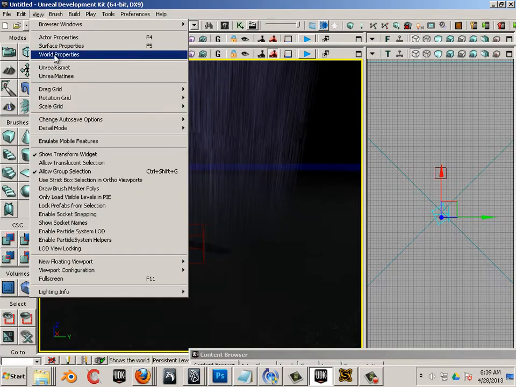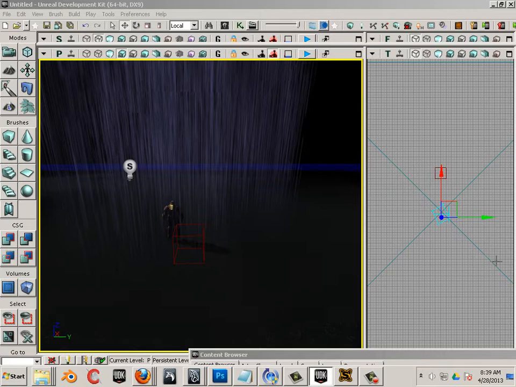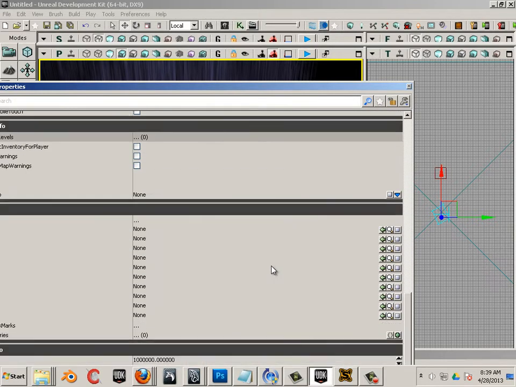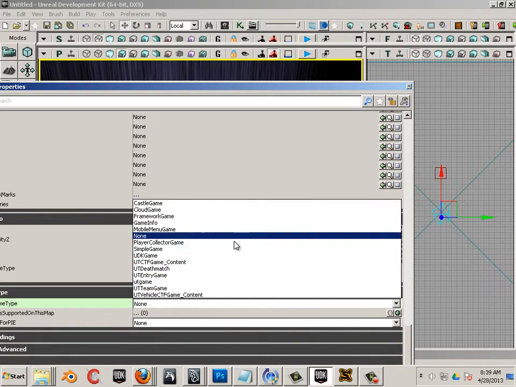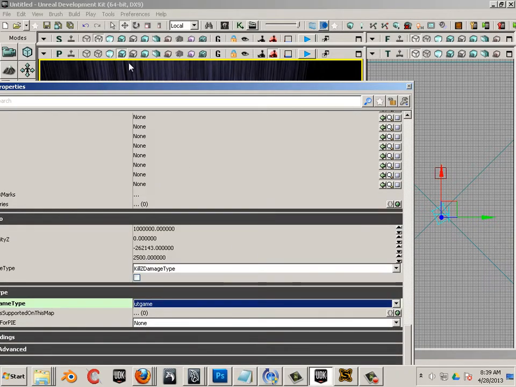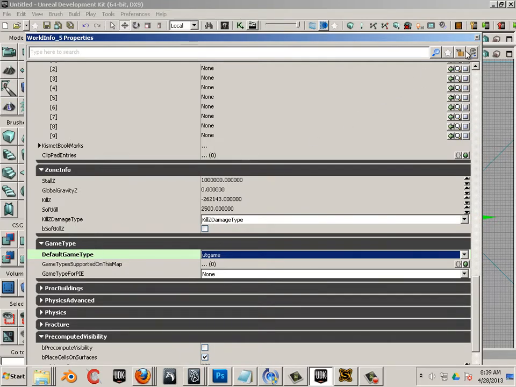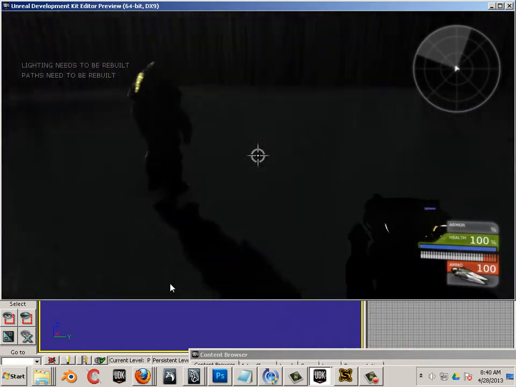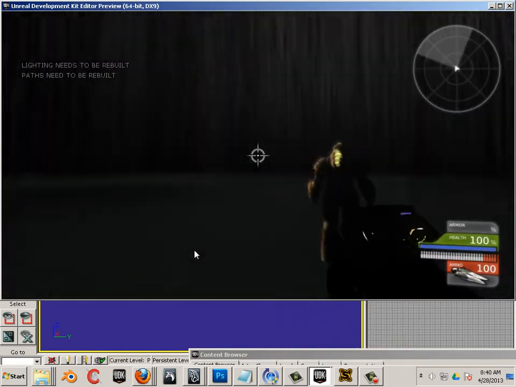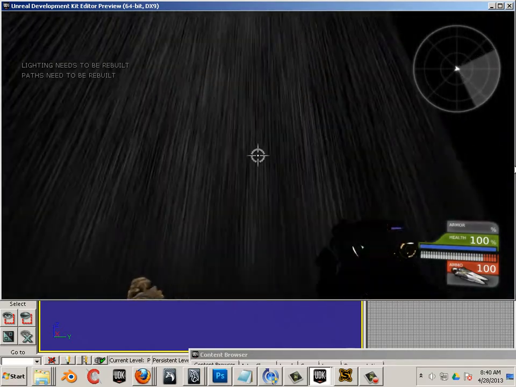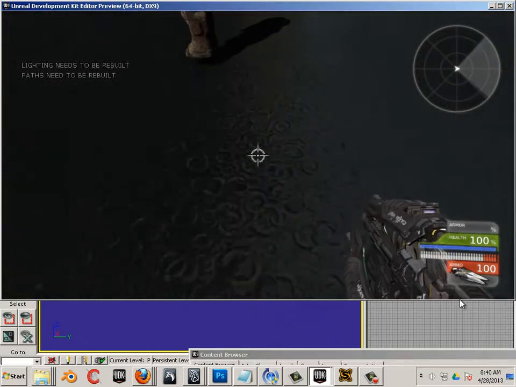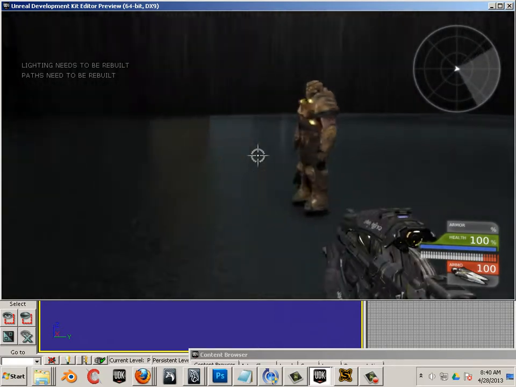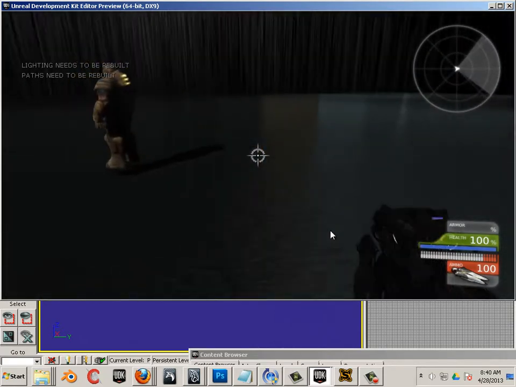I'll change this to a world properties of UT game and jump into the level. So that's world properties, default game type, and play from here. There we go. Rain, rain. Perfect. Here marks the end of raining in UDK.